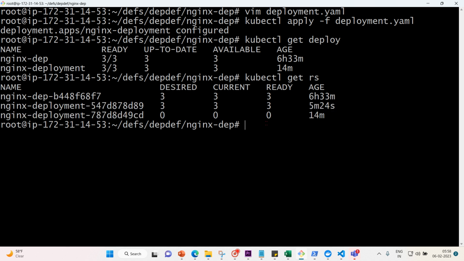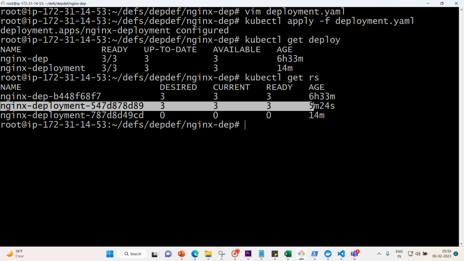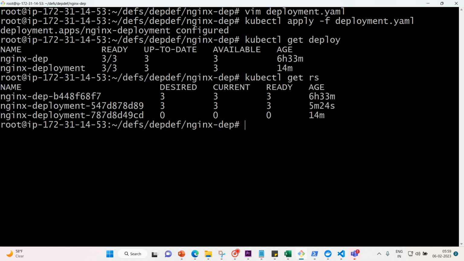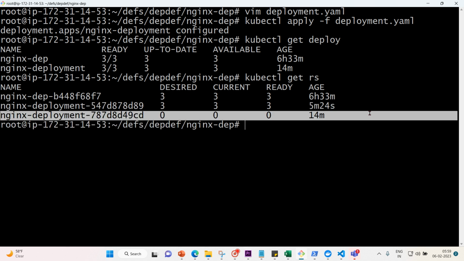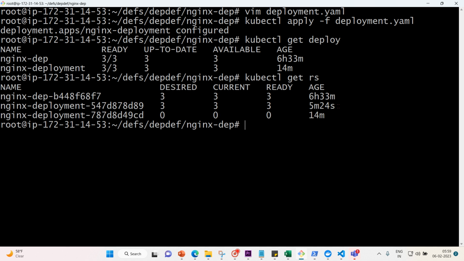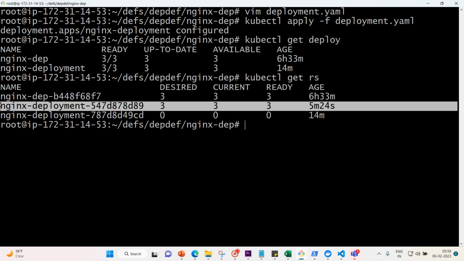Now what I'm gonna do is I want to roll back this status. I want to roll back to whatever the previous one was. I just want to have that deployment only, not the latest one. This is what we call rolling back. So let's roll back to the previous replica set. Rolling back to the previous revision, that's what we are going to do.